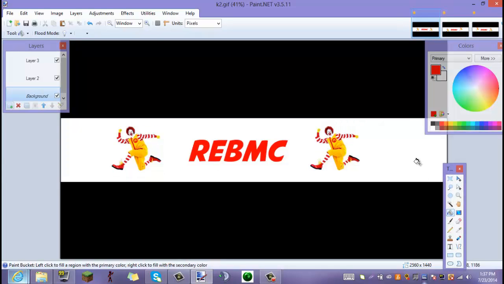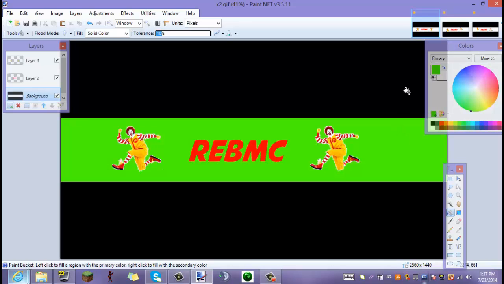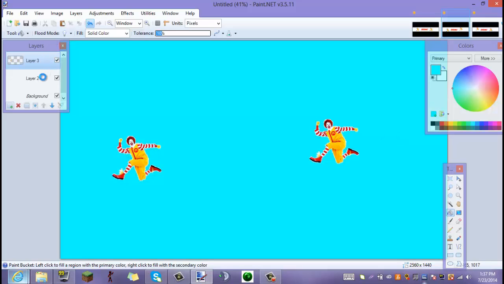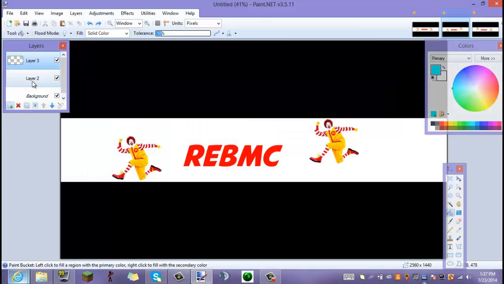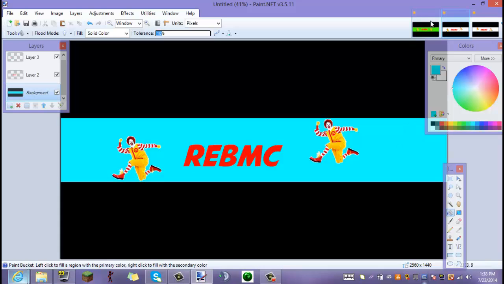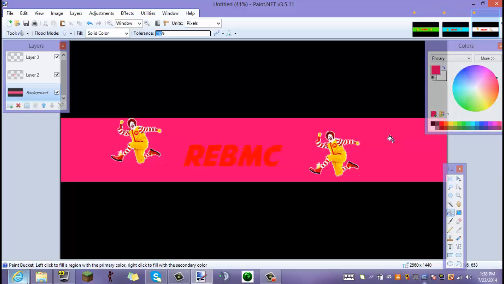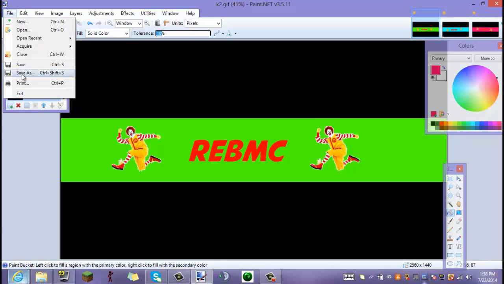Let's see. I'm gonna put this to green. And I'm gonna put this to light blue. Sorry about that. I accidentally put it on layer 3. Remember, the background is the bottom. So I'll put this to blue. Sorry about the slowness of my computer. Some of you guys would know that I have a really bad PC. For now, let's go to the last background, and I'm gonna go to kind of a pink. As you can see, it's kind of bad, but whatever. That's how to do it. Okay, save.